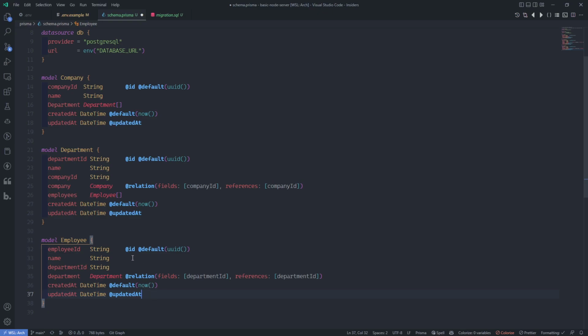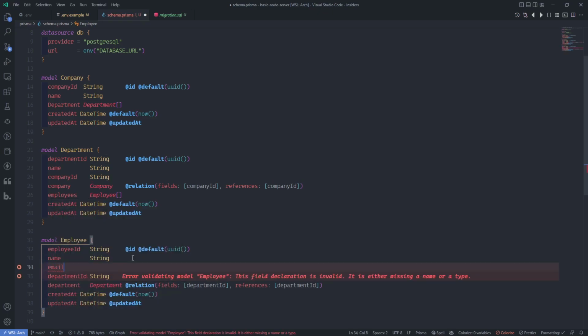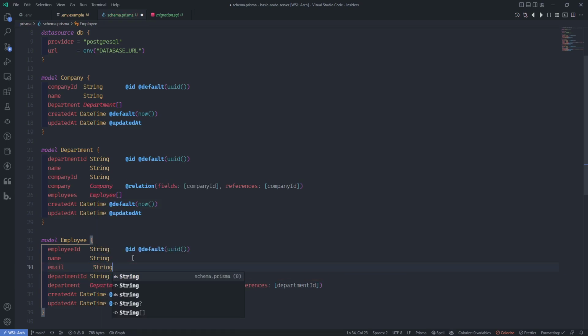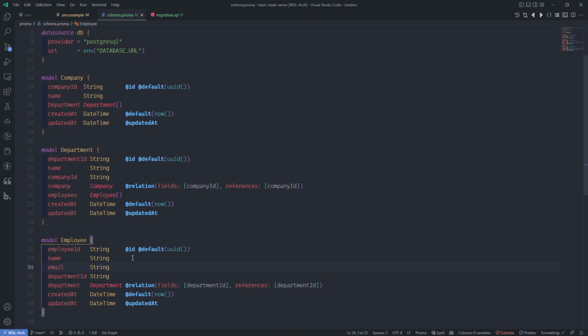I also would like to have email here as a string. Let me save it. And that should be it. And let's do something extra with my email. Let me make this email unique. I don't want the email to be copied several times.